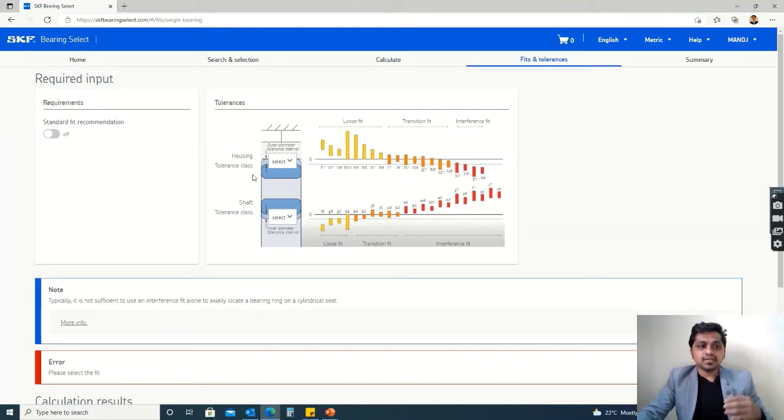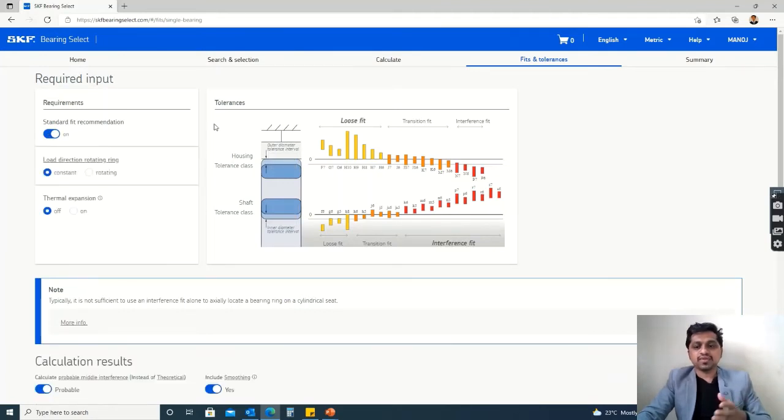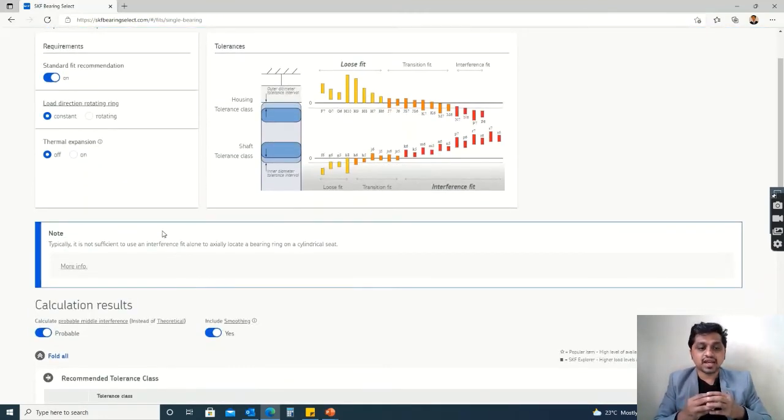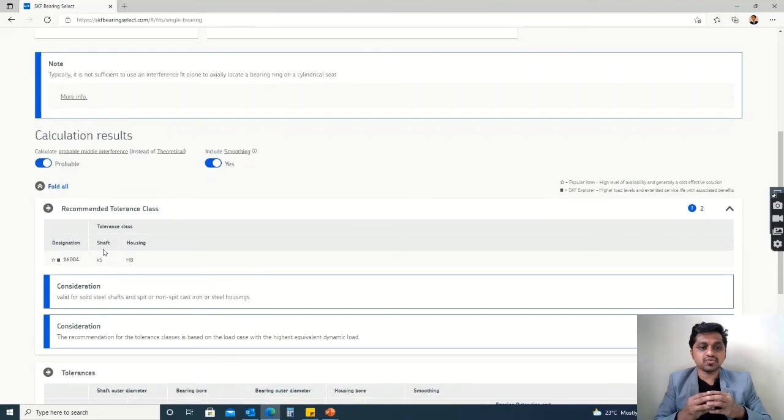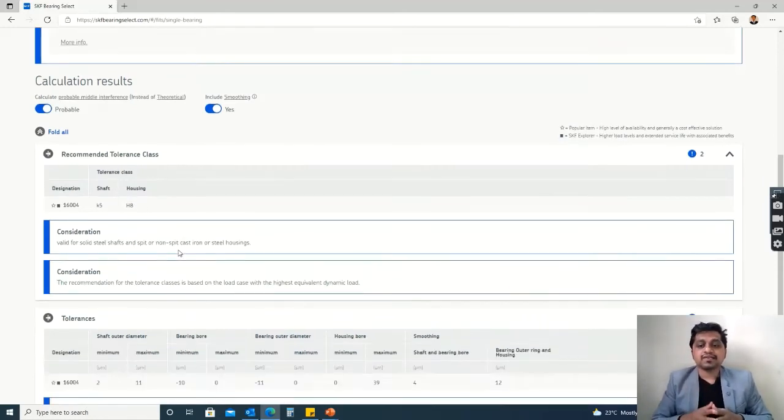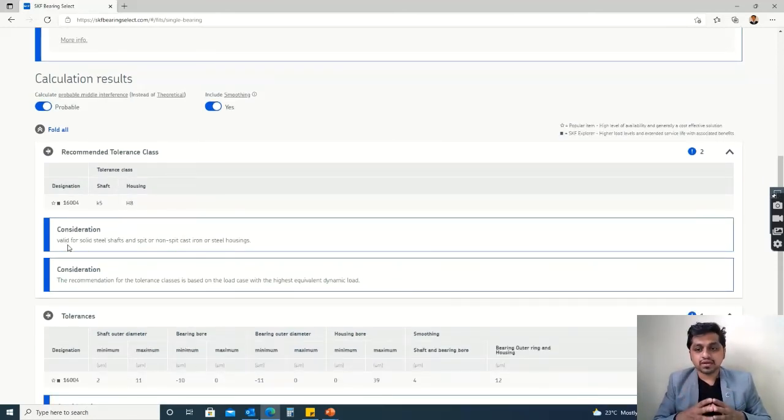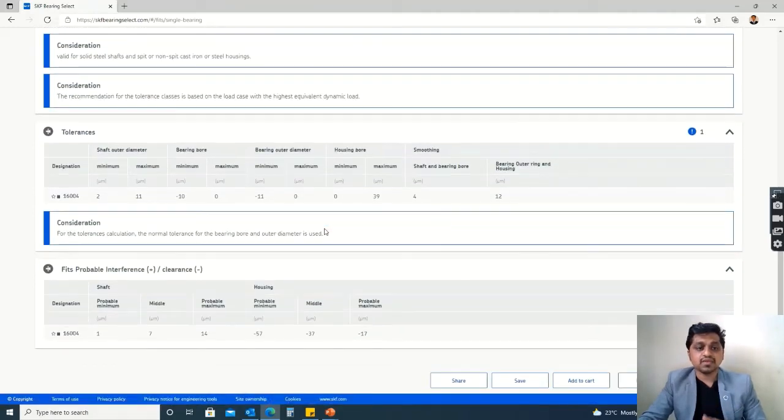And then we have fit and tolerances. We can go with the standard fit recommendation. You just have to turn it on, so it will take a standard fit selection, because there is a fit between the bearing and the shaft, and we have to select that. Now it has taken standard. You could see shaft K5 and housing H. So these will decide the tolerances. So we have selected the standard fit here, and it will show the consideration valid for solid steel shaft only.